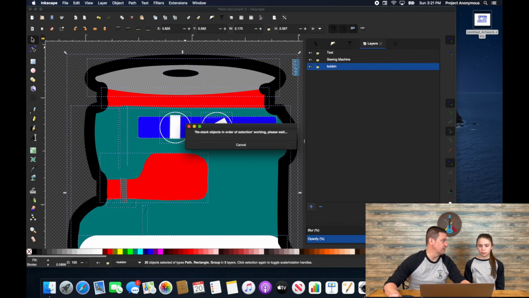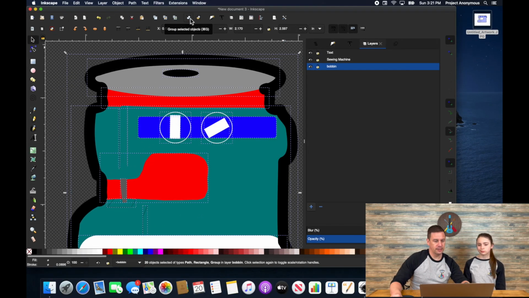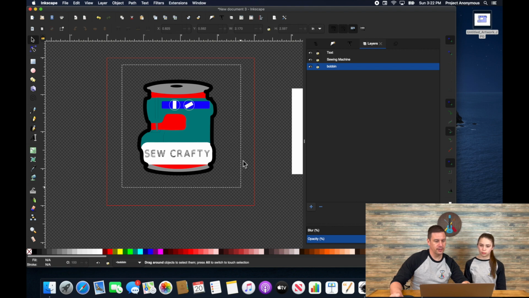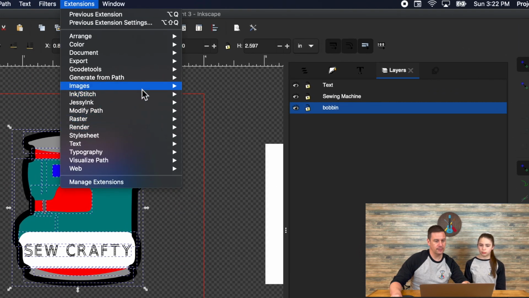Now it should be sorted by color. We just selected the order that is most convenient because we're not going to have to change as many colors. So now let's go ahead and select everything and see what this looks like.